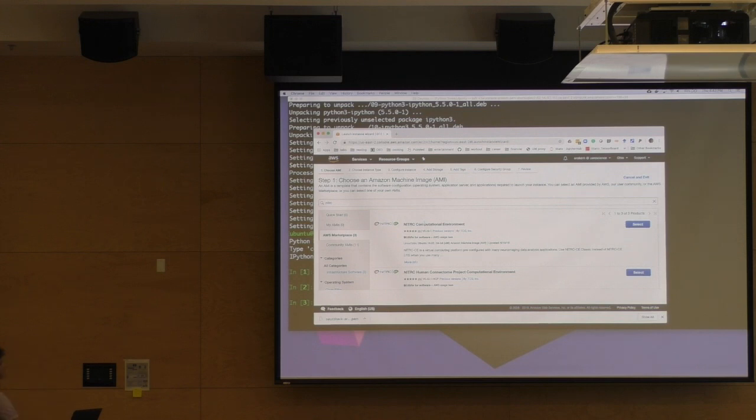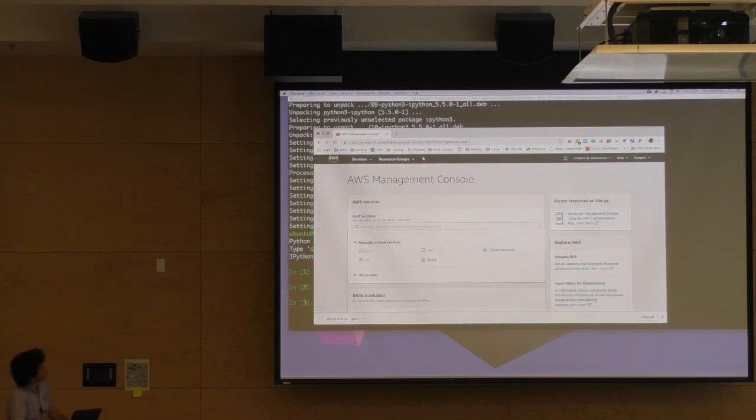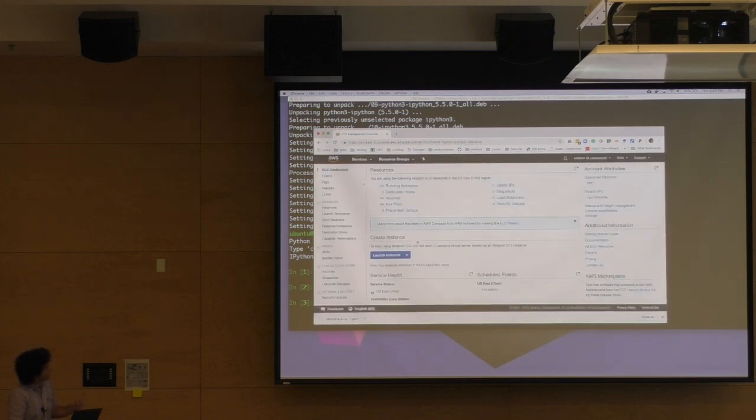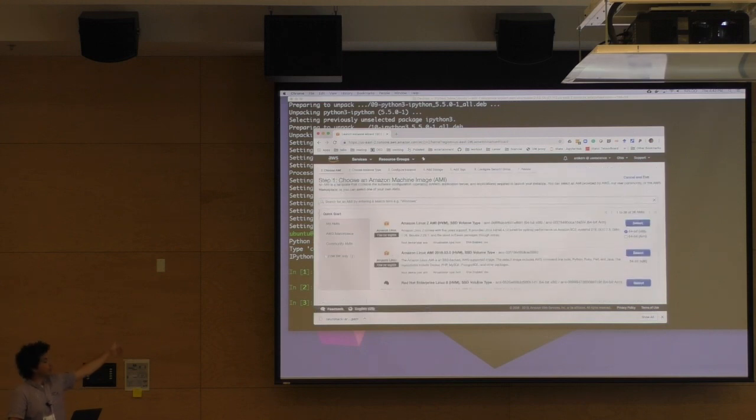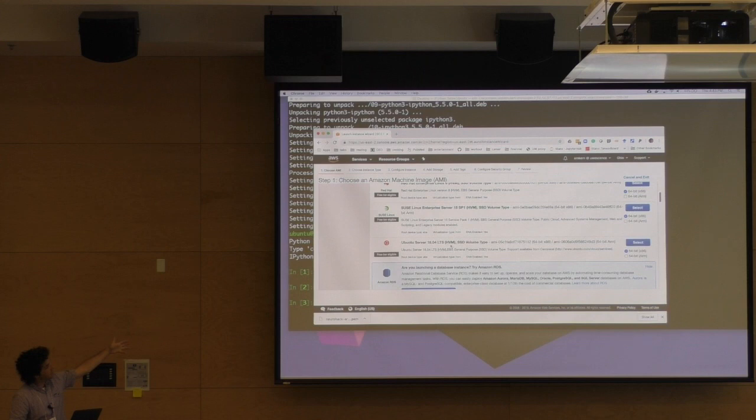Right, let me go back and show that again. So in AWS, going to EC2, and then when I click on Launch Instance, the thing that by default shows up are these base operating systems, and we chose Ubuntu and went from there.